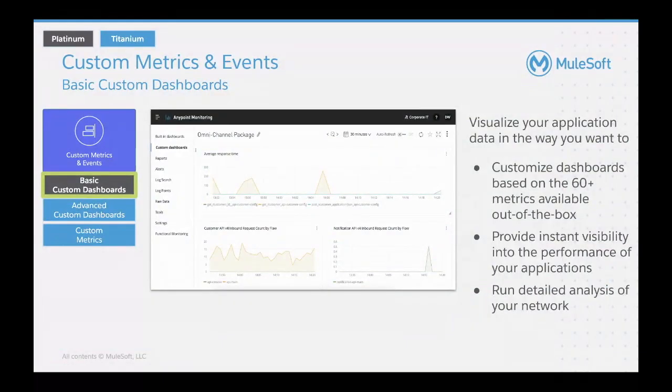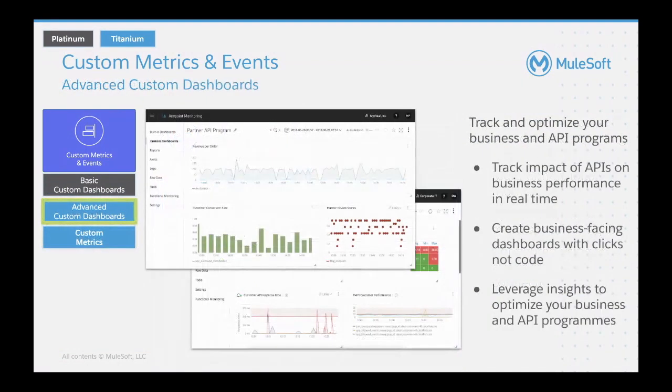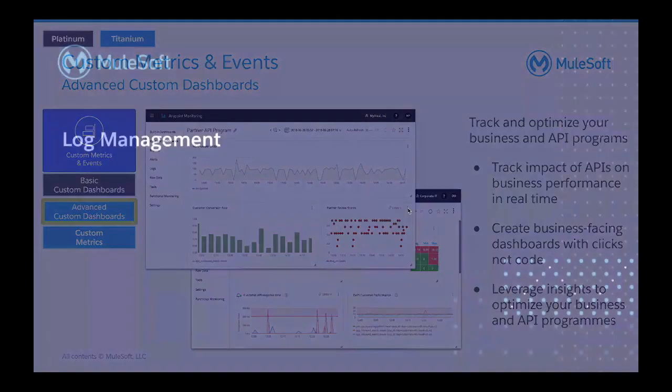We also spoke about custom metrics. We saw how to easily publish those metrics from your Mule application and then use them in your dashboards. Some of the examples are the revenue per order and the customer conversion rate. You get all that visibility. Your business stakeholders get that visibility, and it's pretty useful.